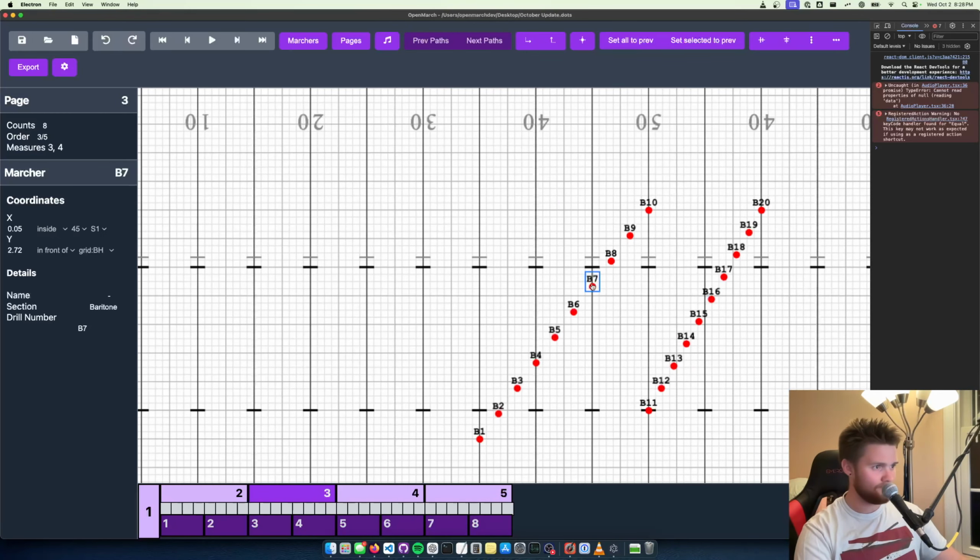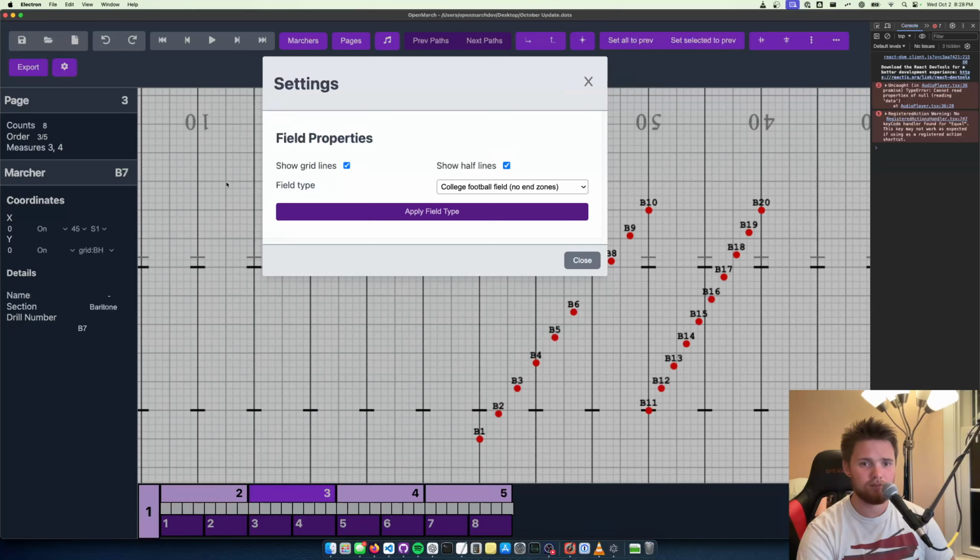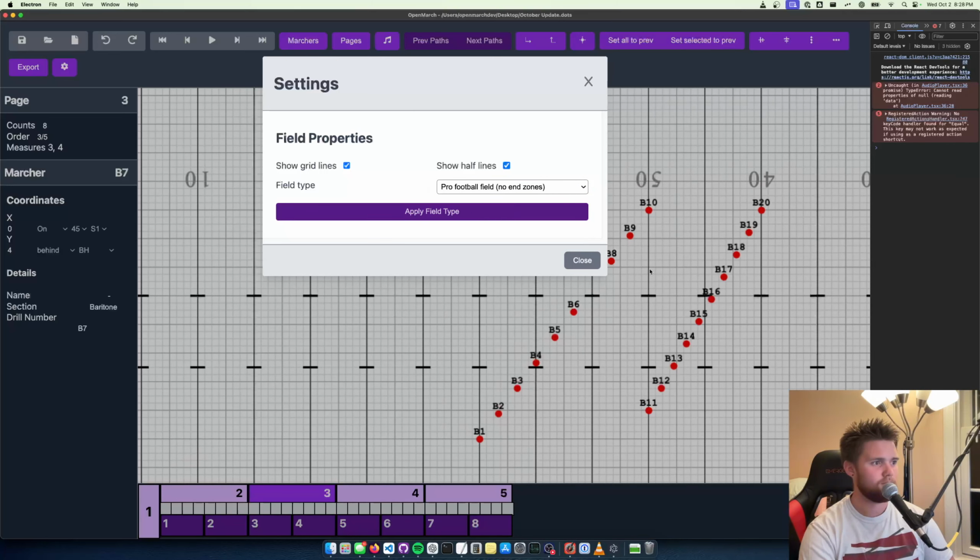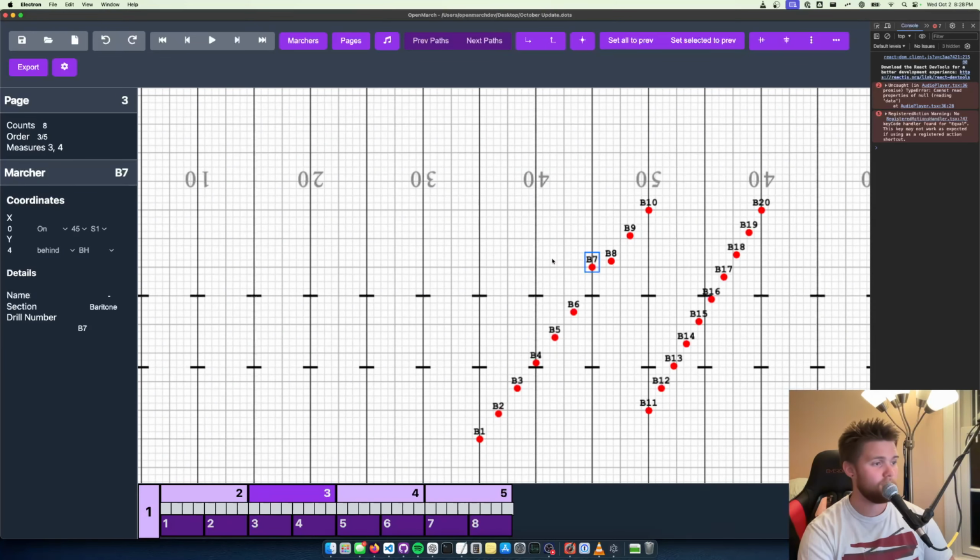Let's look at, for example, let's put this B7 guy on the hash. You see his coordinates here on the 45, blah, blah, blah. Well, what happens when we switch to high school? Look at his coordinates on the left. Now it's 4 in front. It dynamically changes. Same thing with pro. Dynamically changes.